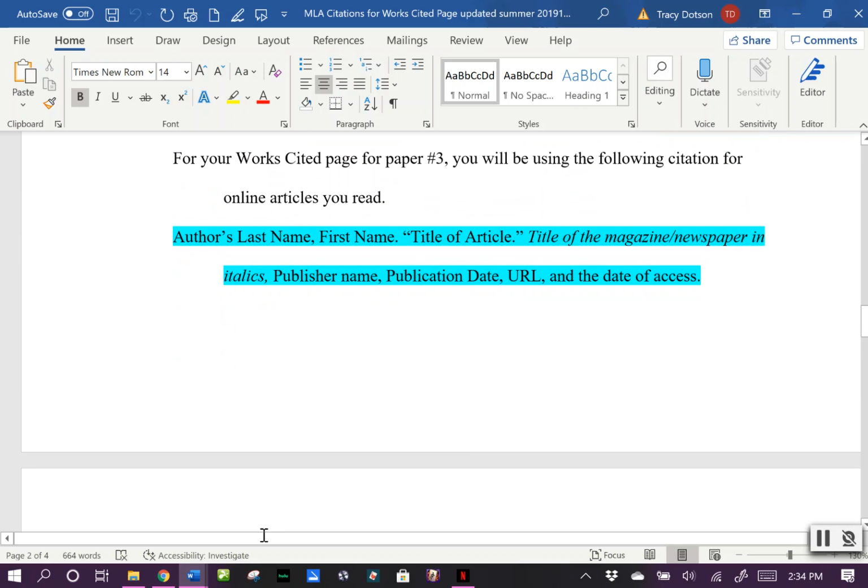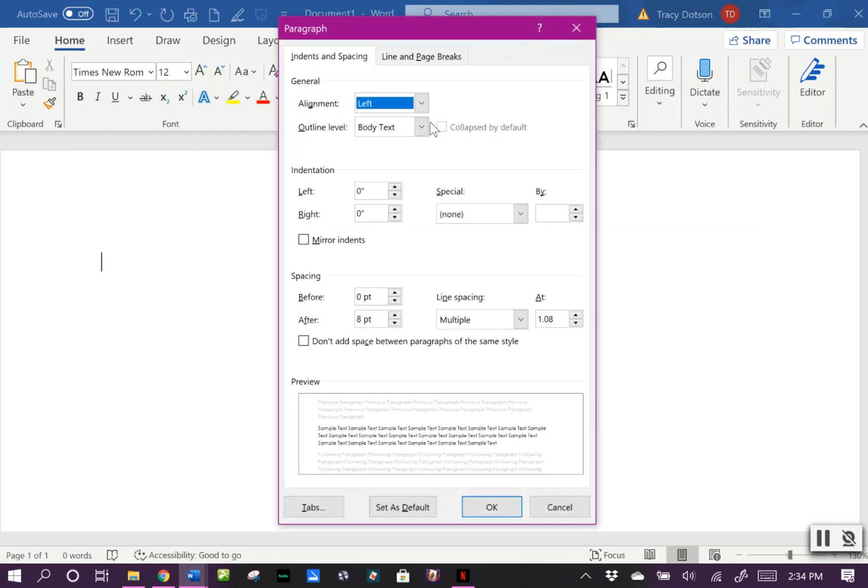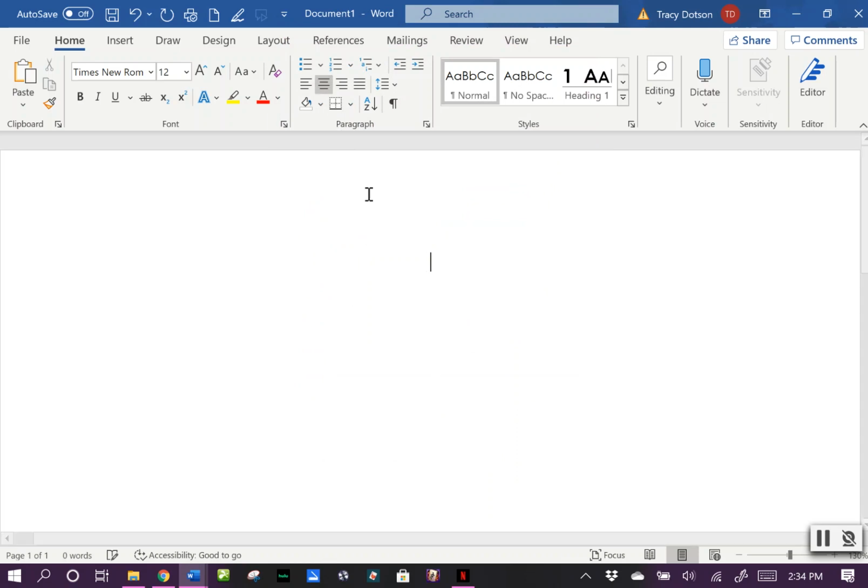Alright, so we want to get started by opening up a new Word document. We're going to change our font type to Times New Roman. Font size is going to be 12, and then make sure you double space it. Alright, the beginning at the top, centered, you're going to have your title, Works Cited, and then you're going to go and left align. Alright, and now we're going to work on our citations.